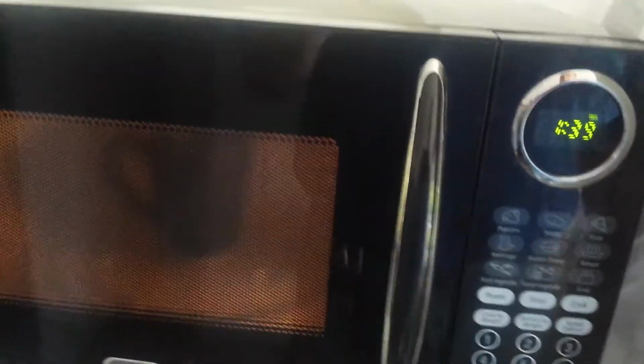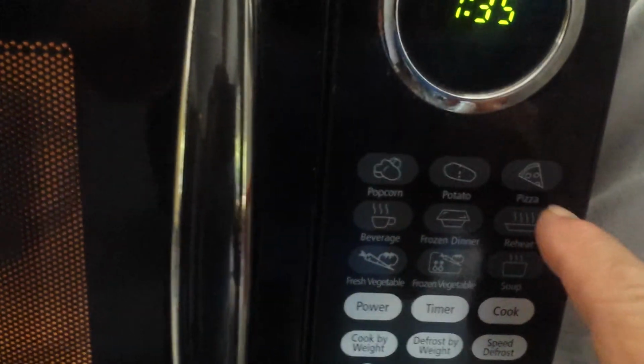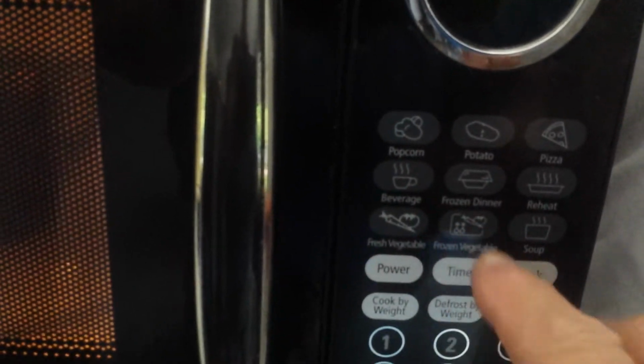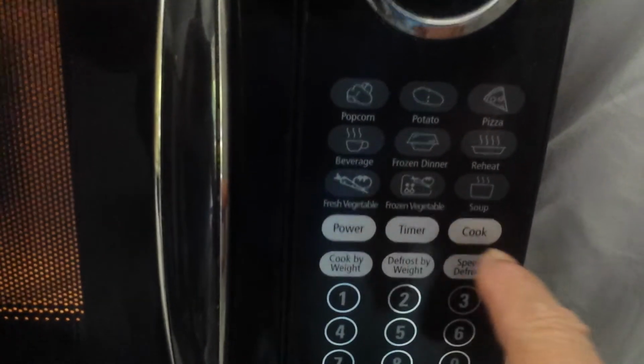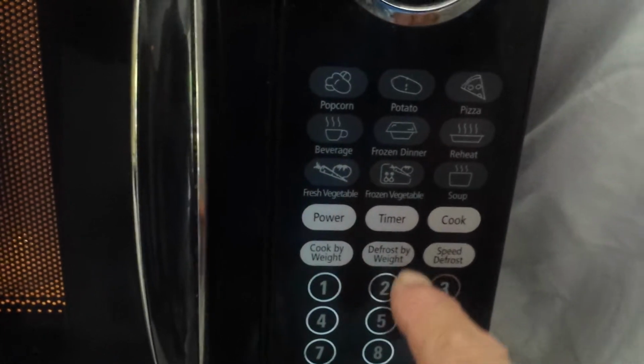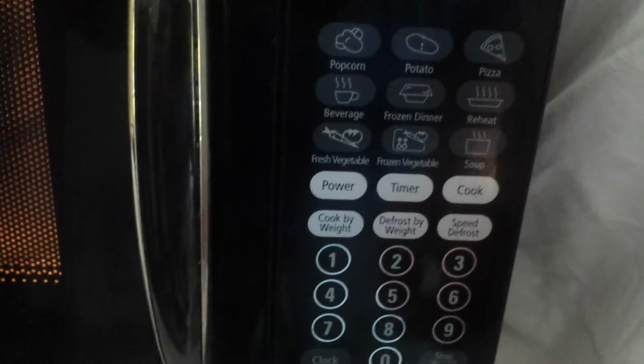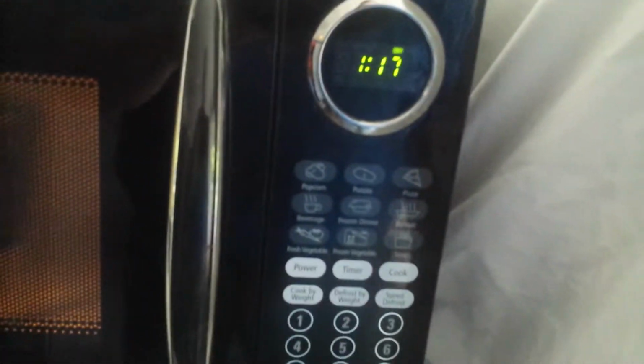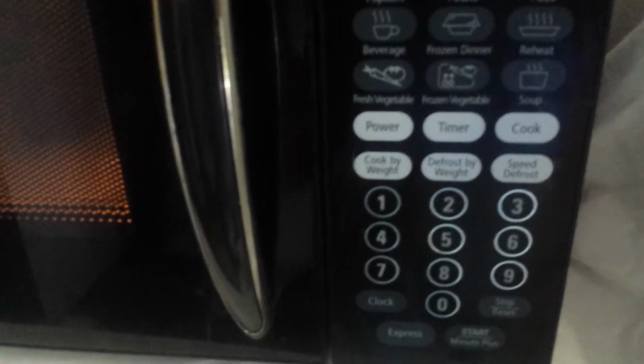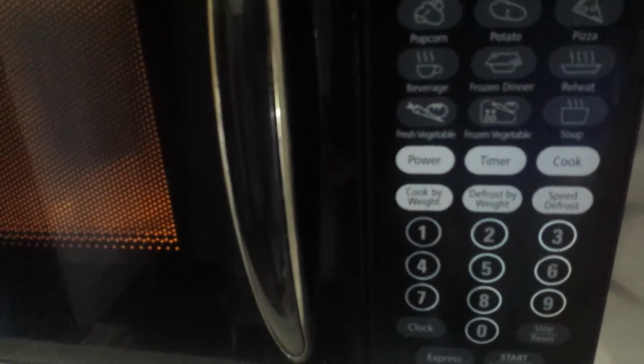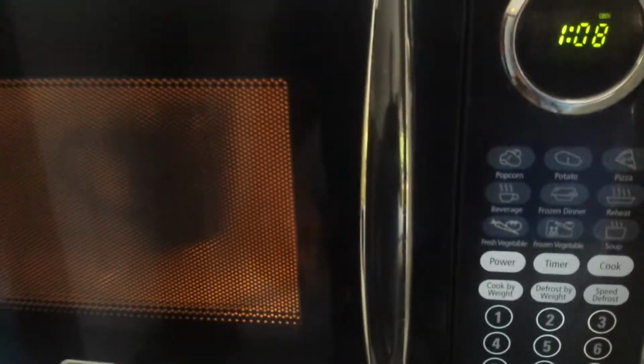This is a nice little Sunbean unit. And it's got all the functions here, your popcorn, your potato, pizza, beverage, all these buttons you press here, power levels, timer, clock. You can cook by weight, defrost by weight, speed defrost. And you probably have to go on to the website, maybe to the manual, and see exactly how to utilize all these things as far as actual cooking, if you're not already familiar with it. But anyway, this is a nice little Sunbean.